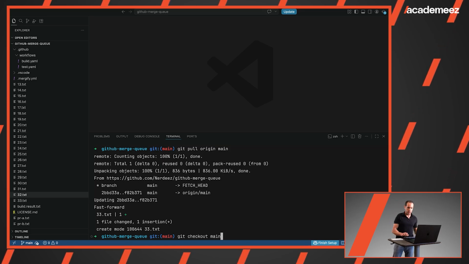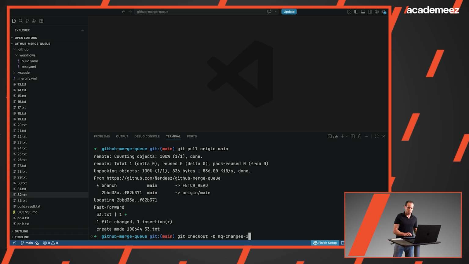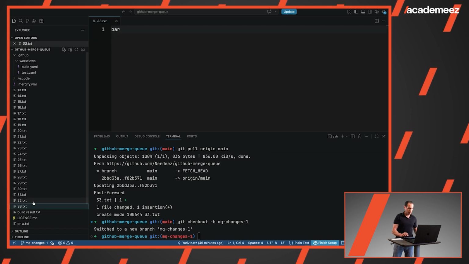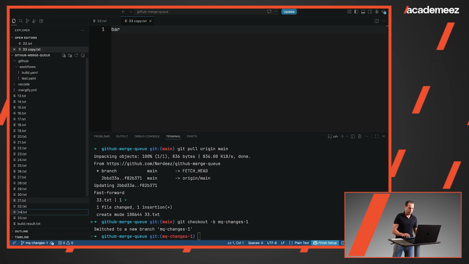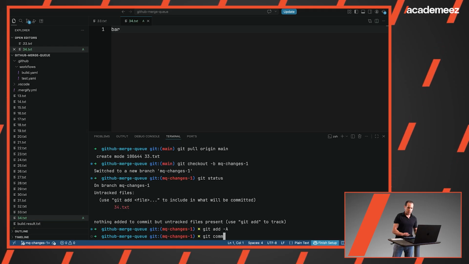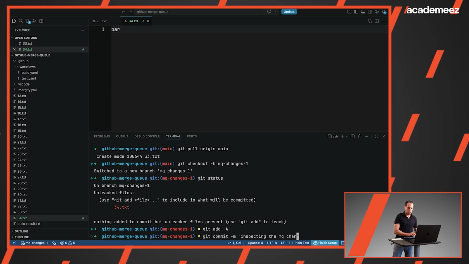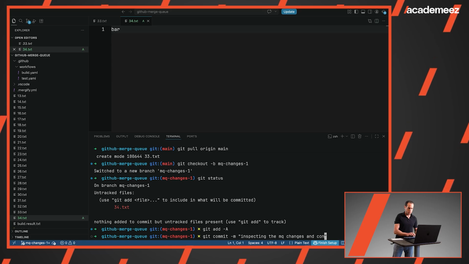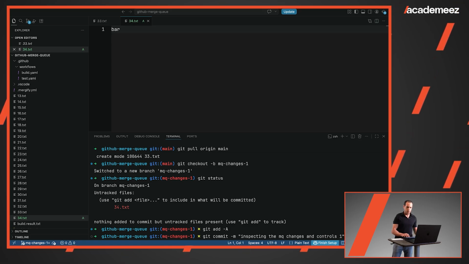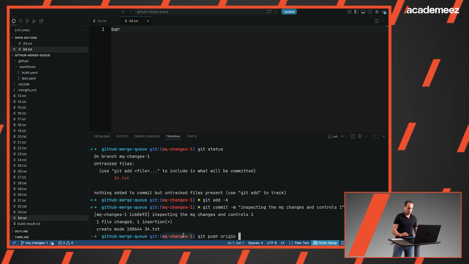So we're simply going to create a branch called merge queue changes 1, and just create a file called 34. And I am going to add this file and commit, calling this commit inspecting the merge queue changes and controls 1. So this is our first PR. I'm going to push it, MQ changes 1.